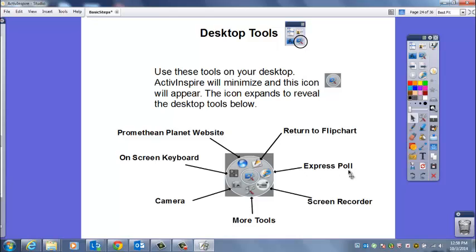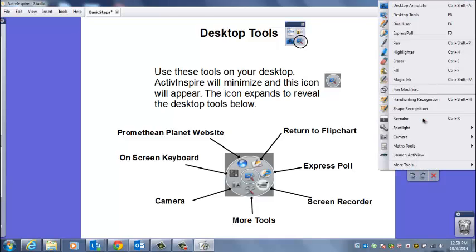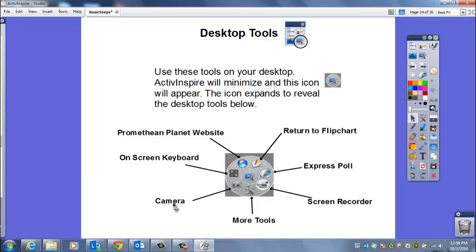You can use the Express Poll if you have ActiveVotes, the screen recorder to record your session, kind of like I'm doing right now. We have more tools, which are the same as the more tools here that we've already started discussing. You've got your camera tool, which we're going to look at in a moment, the on-screen keyboard, and the Promethean Planet website.